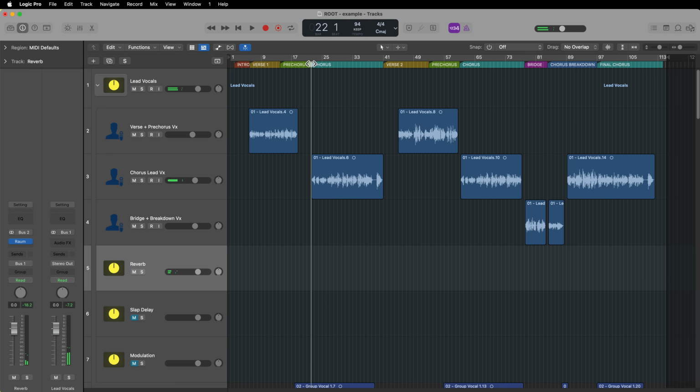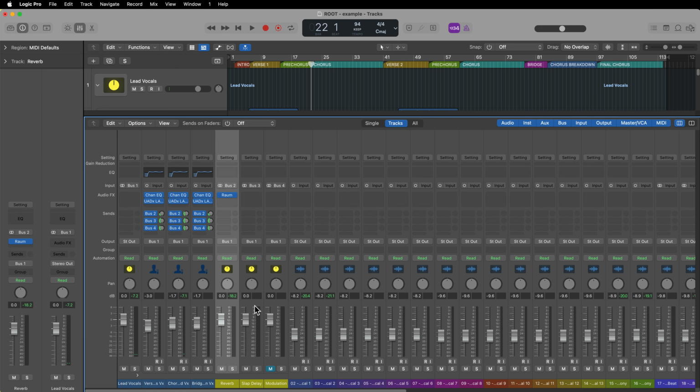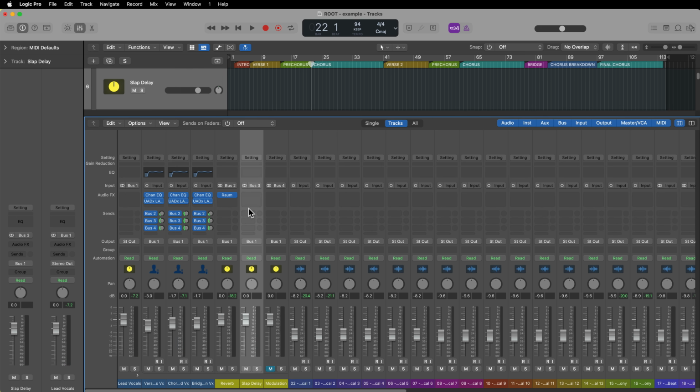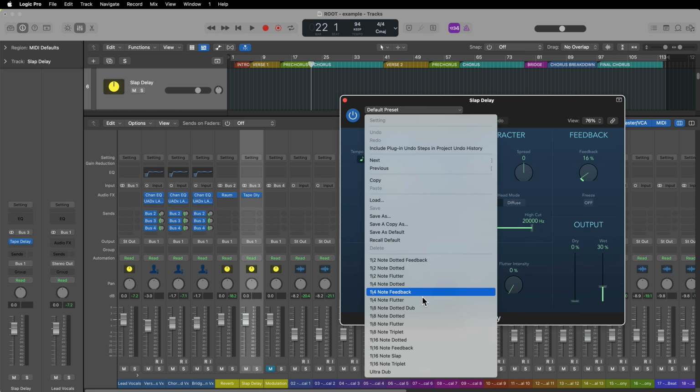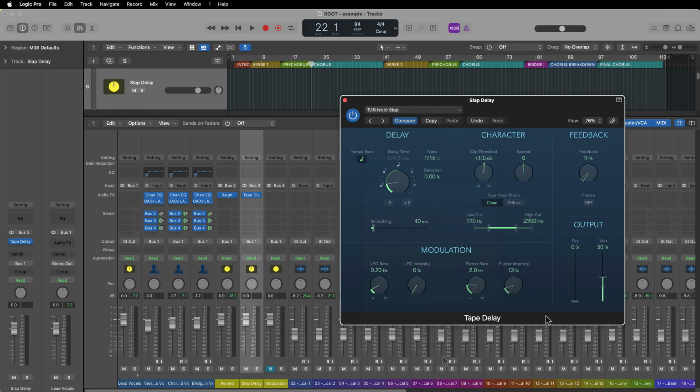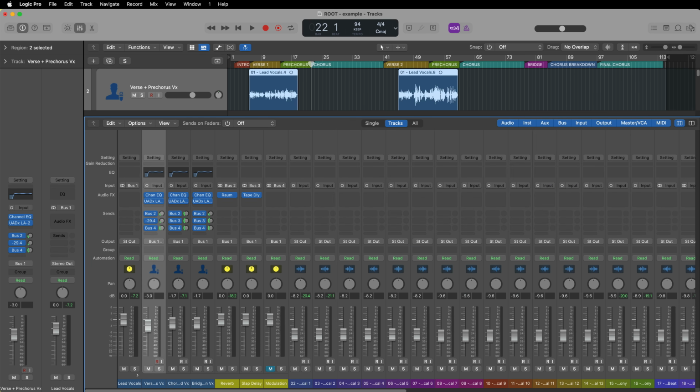Okay, and then let's say I want to add a bit of a slapback delay just to sort of thicken things. On my next aux track here, I'll just add the tape delay. I'll just choose one of the slap presets here. And again, dry signal can be zero. And maybe I don't want a whole lot of slap on the verse or the bridge. But again, maybe I want more of this on the chorus.